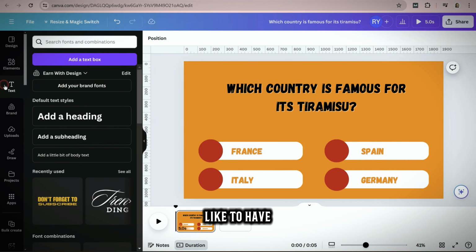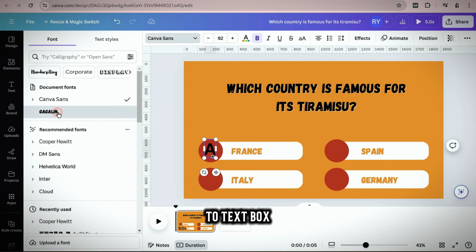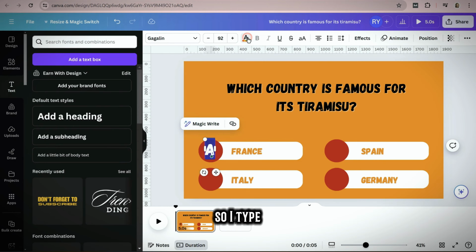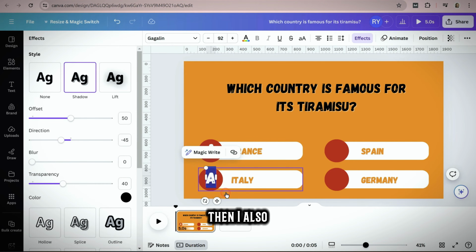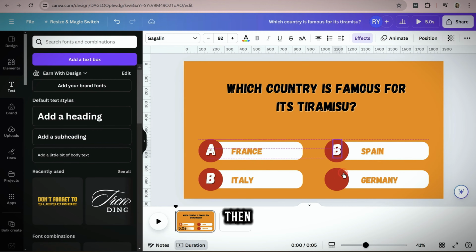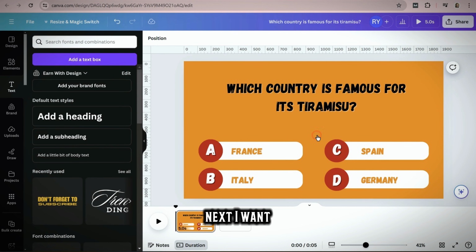Next, I would like to have an alphabet letter here. So I go to text box again and add a heading. So I type A. I will change the font and change the color to white. Then I also put some effects on the font. Then I just keep doing the same process until I have my A, B, C, and D.